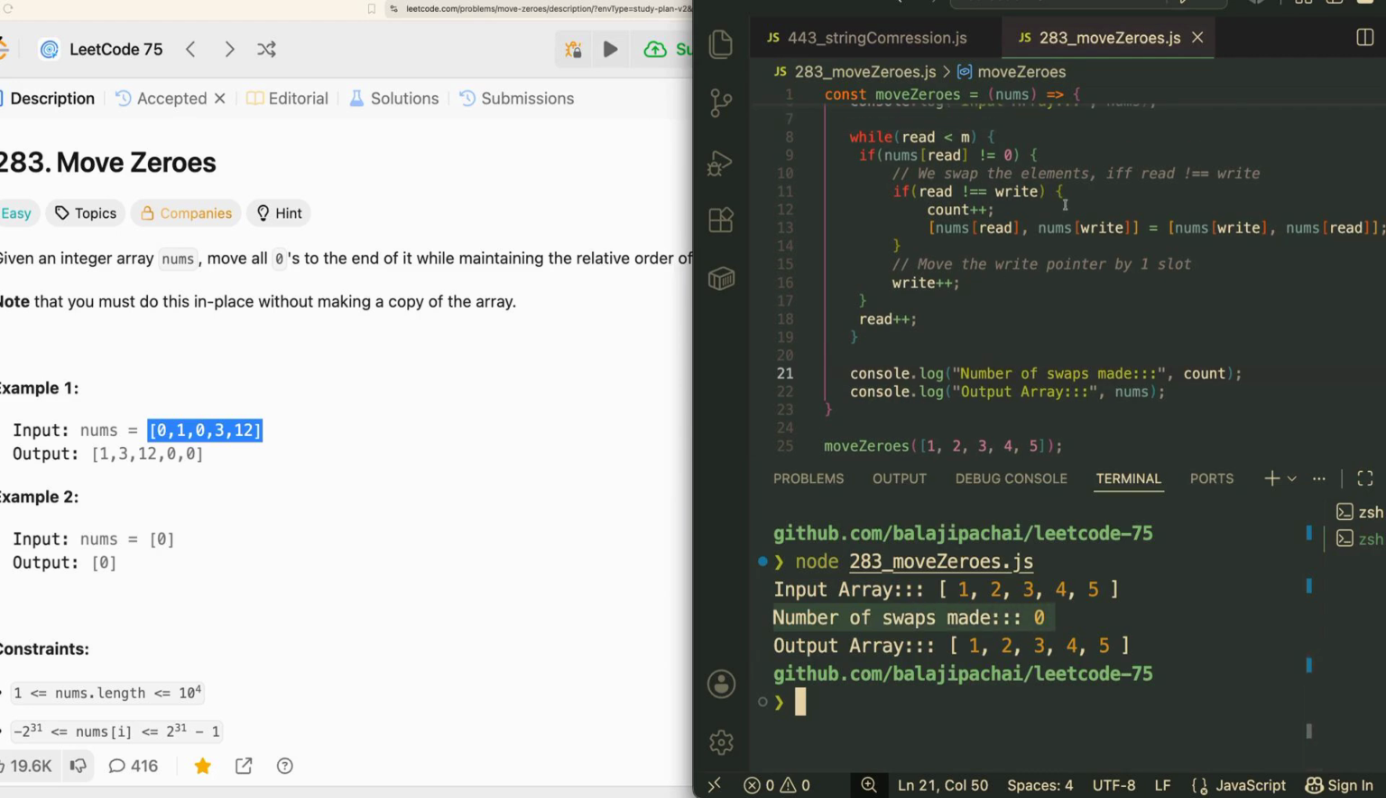Now if we remove this if condition, then let us see the number of swaps made by this program. So I have commented the if block. Now let me rerun the code. Here it shows number of swaps made 5. So these are unnecessary swaps because the input array has all non-zero elements. Hence we have added this if block which ensures there are no unnecessary swaps.